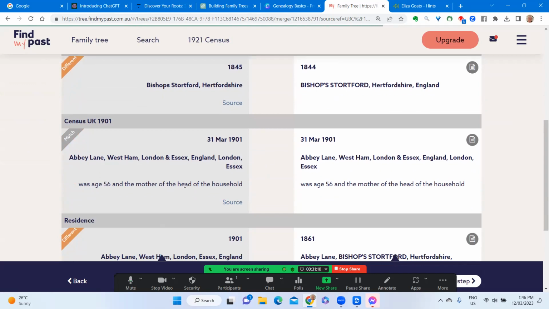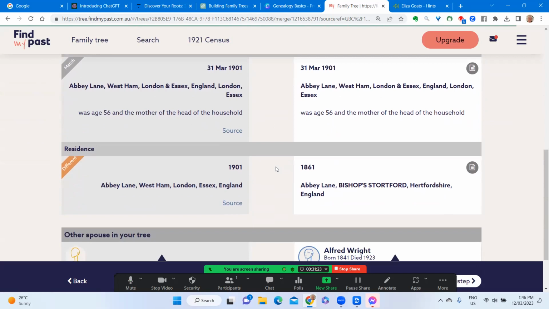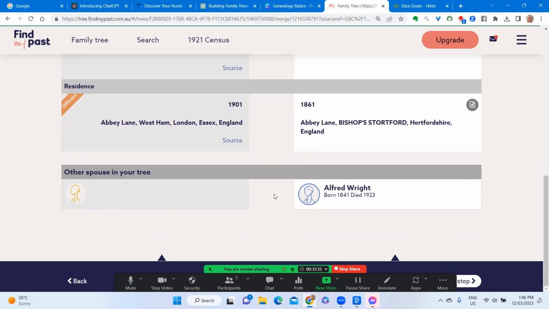At this point, she was aged 56 and she was the mother of the head of the household. So this means that she's living with one of her children. It gives the residence and shows on the right-hand side that she was living in Abbey Lane back in 1861. And it shows her spouse.